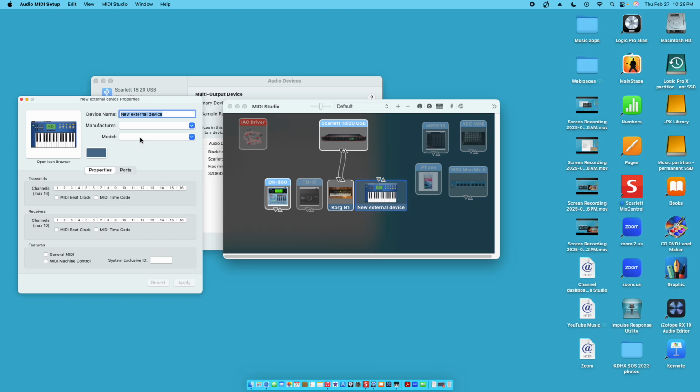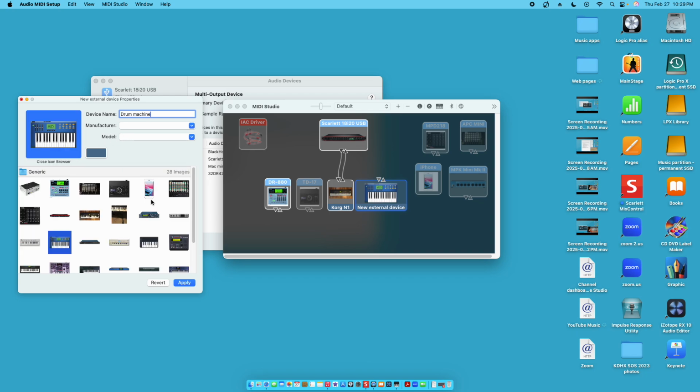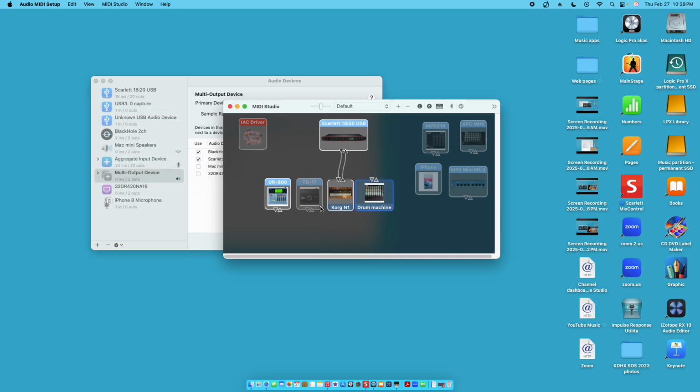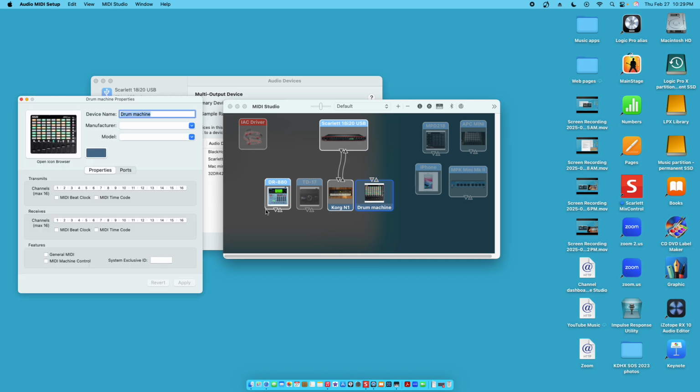Okay? You're going to name your device drum machine or whatever. You can type in the manufacturer and the model if you want. You're going to open the icon browser if you want to. Now, I've got a bunch of my own custom instrument icons in here. You can pick something, but most of these are my own custom icons.